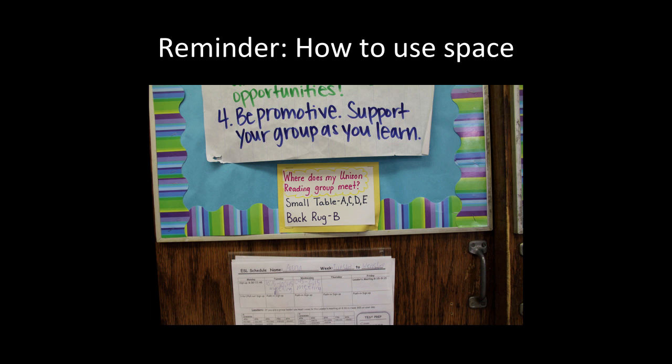Here are instructions for how to use space where groups meet. It's important to label your tables so that kids know exactly where they need to go. And when group leaders are assigned, they should be assigned to spaces. When kids sign up for groups, they'll sign up for leaders who then are assigned to spaces. So kids in groups know where to go.